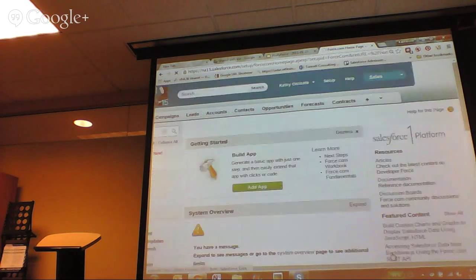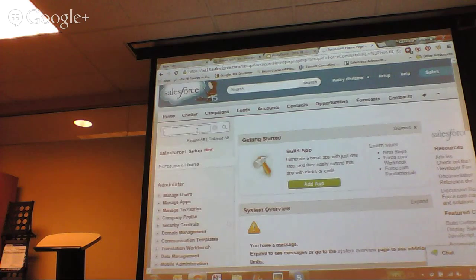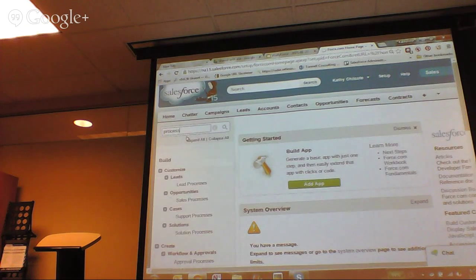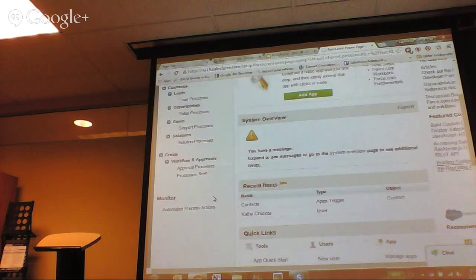That's what I look at flow as. Flow is more point and click that an admin can do. It's a little more advanced than just a standard admin. Instead of having a developer go in and do Visualforce screens and all kinds of things, you can do a lot of cool things in Flow.